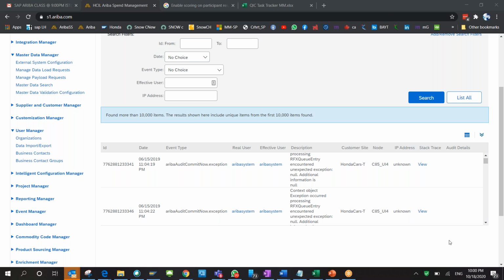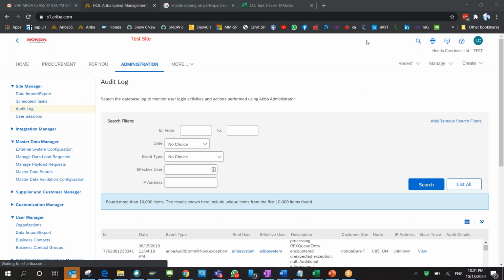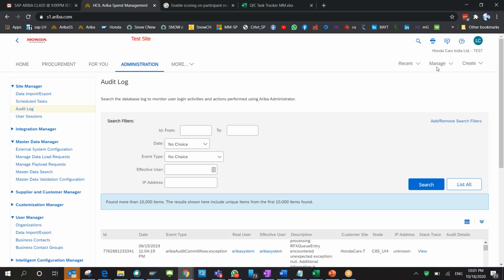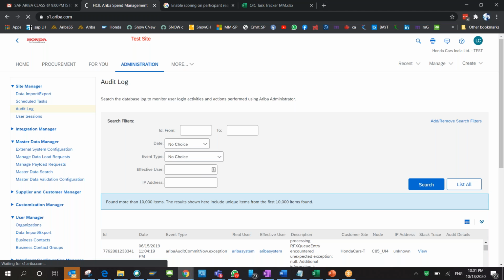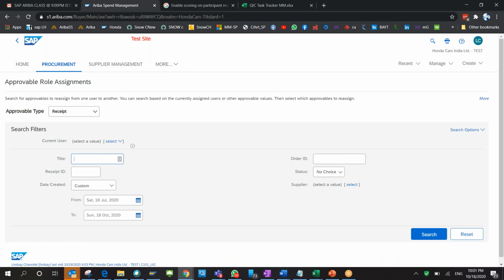Yes, definitely. And one more thing, you have not told the approval role assignment, no? You can go to the manage part. In manage, we have approval process and approval. One more thing, no?